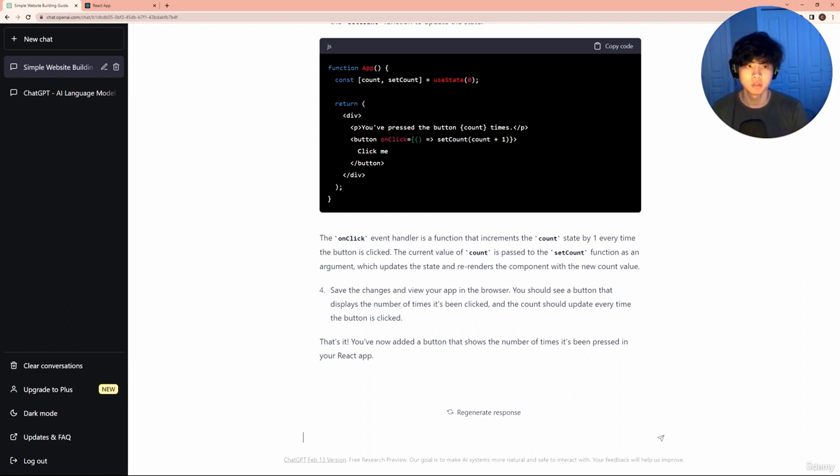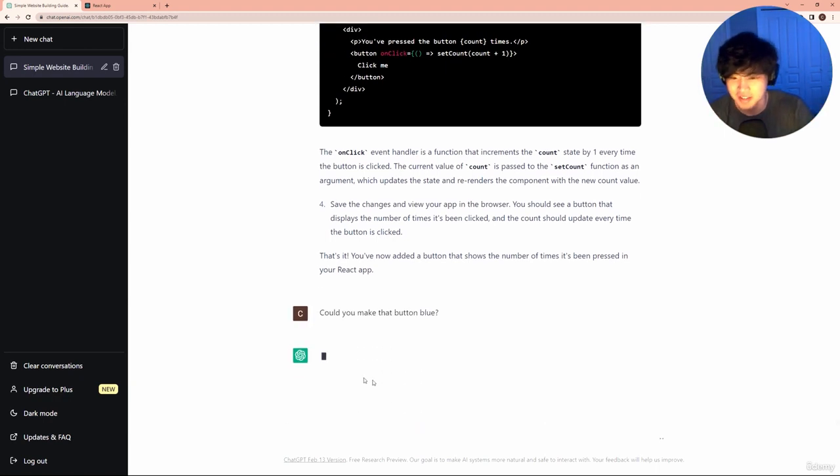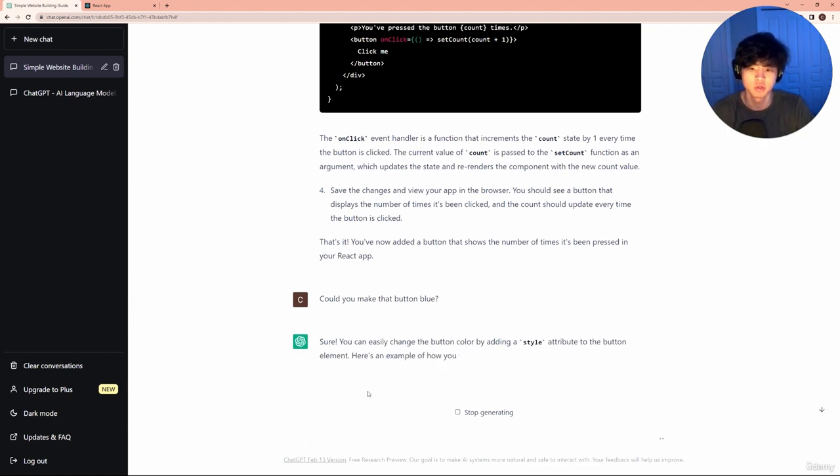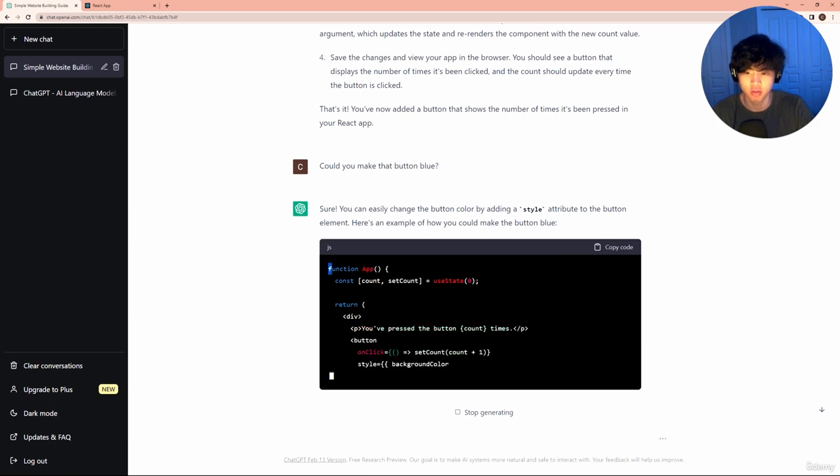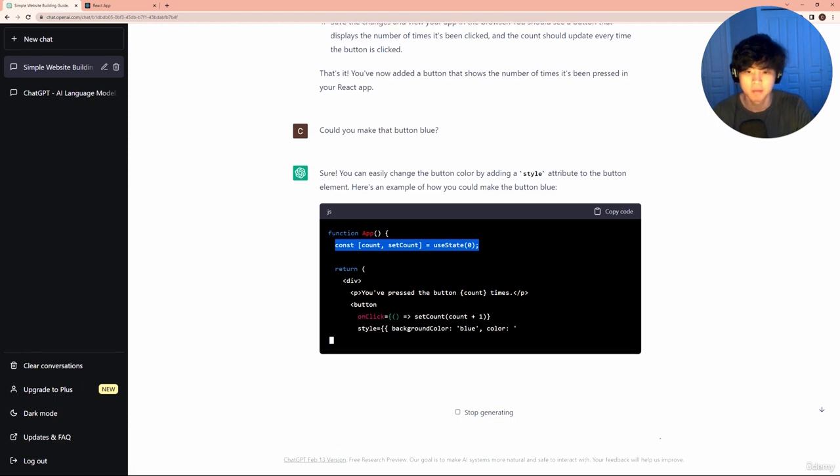So let's ask ChatGPT, could you make that button blue? Let's just say blue. "Sure, you can easily change the button color by adding a style attribute to the button element. Here's an example of how you can make that button." So it's going to presumably give me some code. So this is exactly what we've got before. We've got this app function. This is something we've already kind of brought into our app.